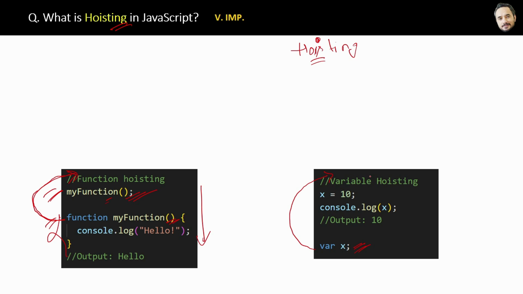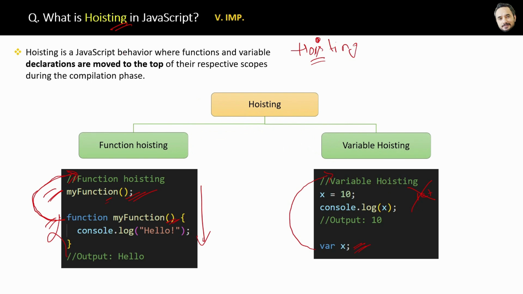But remember, the output with the let keyword will be different, and that is because it does not allow hoisting. So you can try it and see the difference. Finally, the definition of hoisting is: hoisting is a JavaScript behavior where functions and variable declarations are moved to the top of their respective scopes, remember, during the compilation phase. I already explained scope in the previous question. That is the answer to this question.